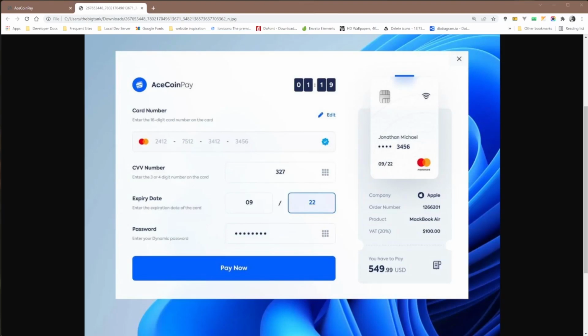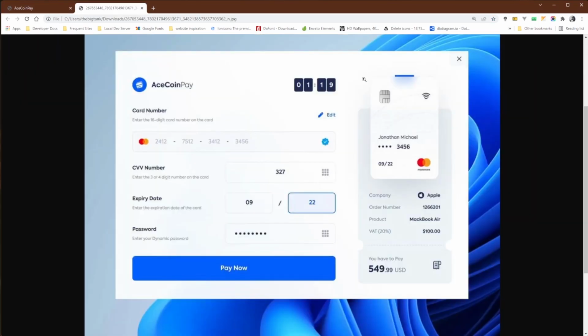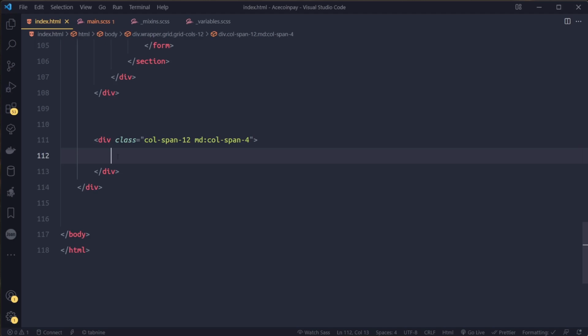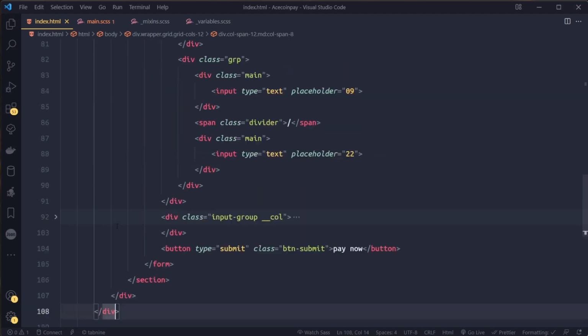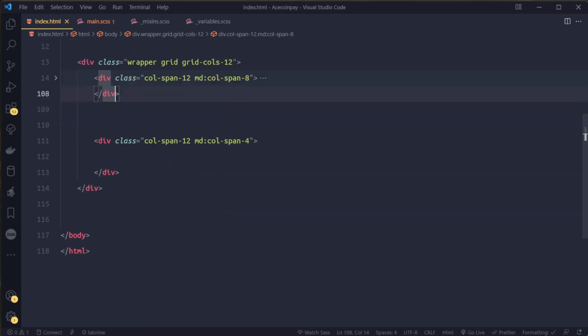Alright guys, in our last video we stopped at this part of our design where we have the pay now button. So we'll start to tidy this area of the whole form. Quickly, we'll jump into our text editor. Just after this call span area, we'll come to the second one here.